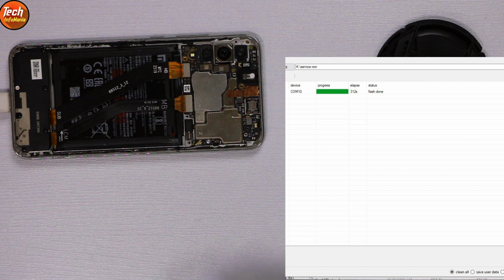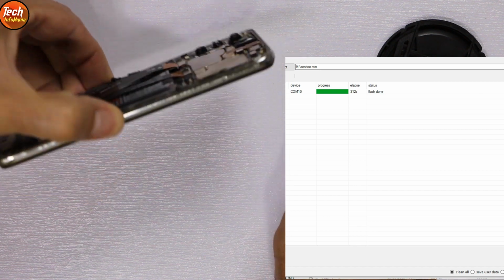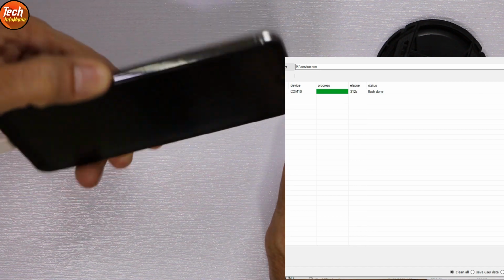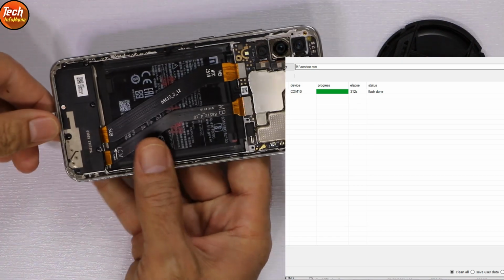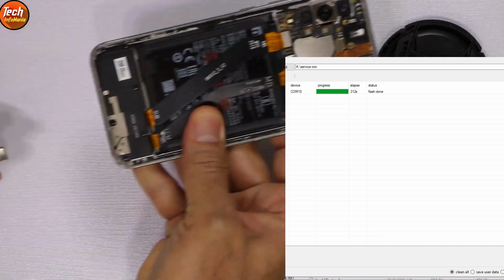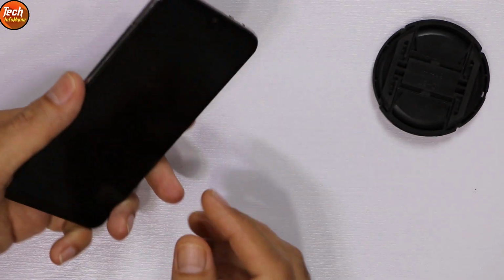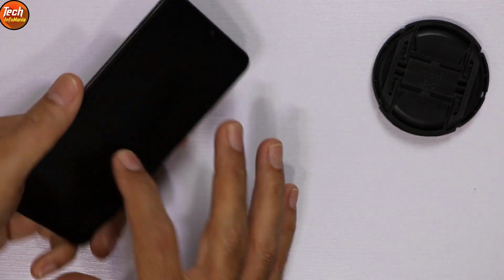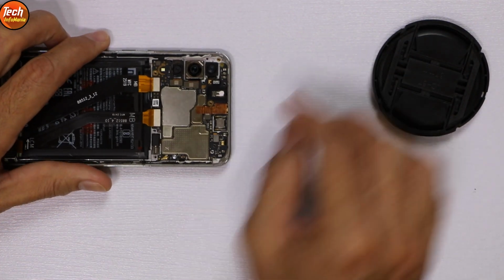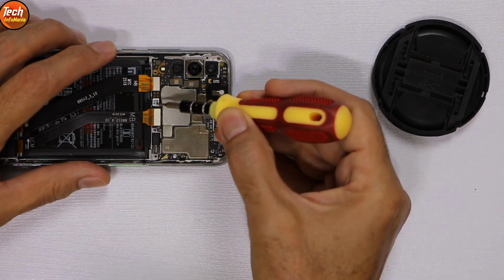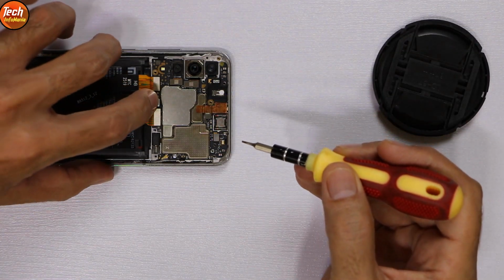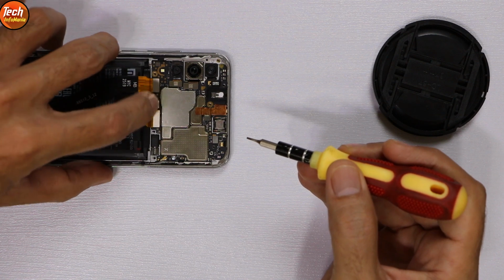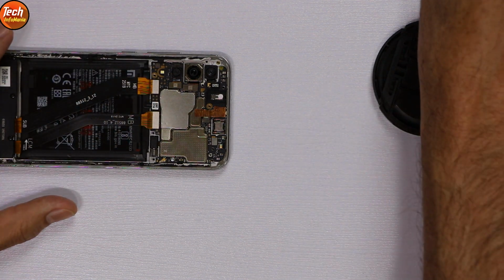Right. Now your phone will still be in EDL mode. Right. Disconnect the cable from the mobile phone first, and still the set will not switch on. First reattach the battery connector, this one. Simply push it and it will get attached.